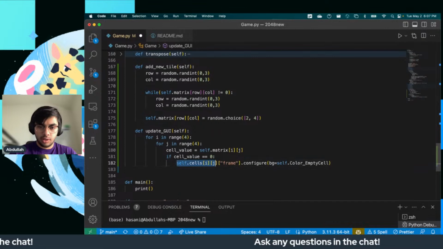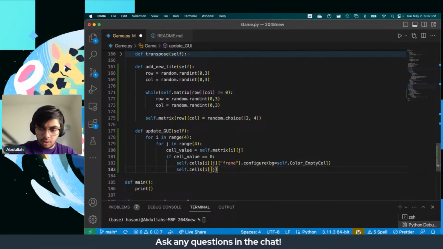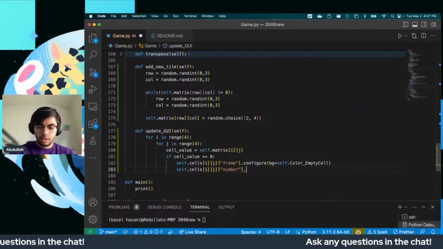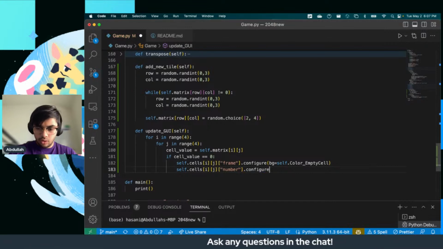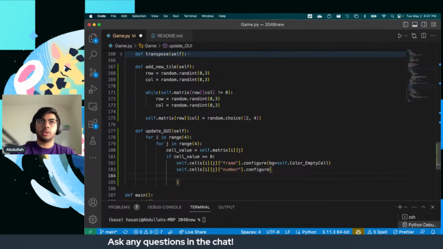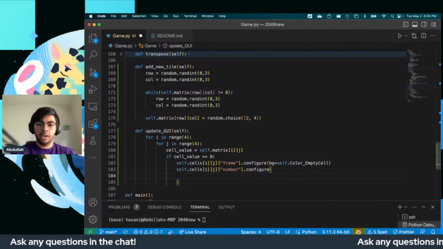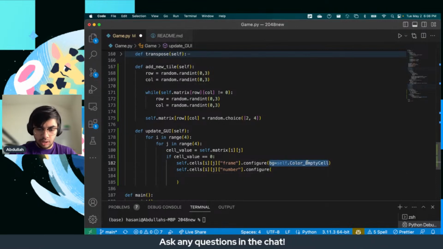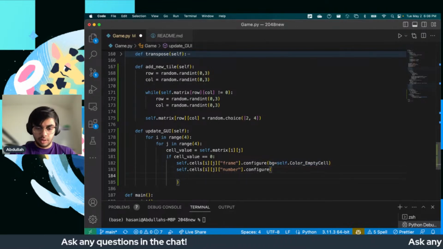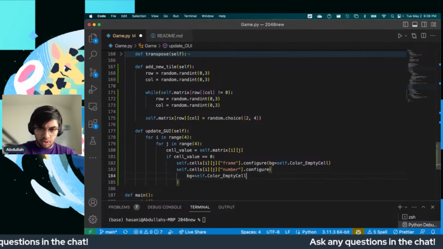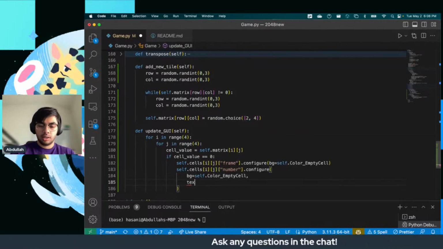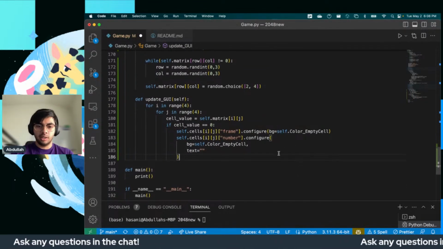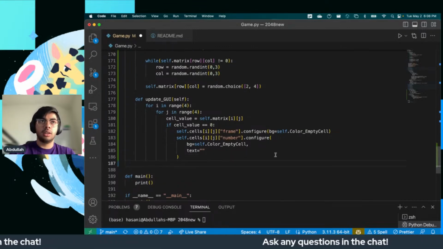Very similar to this, i, j, just copy that over, and number. Now this will be configured to, let's see, the first one, the background, and that will be the color of an empty cell, and text is going to be blank. So background equals self.color_empty_cell, comma, text equals empty text. Okay, perfect. Now that is what an empty cell looks like.